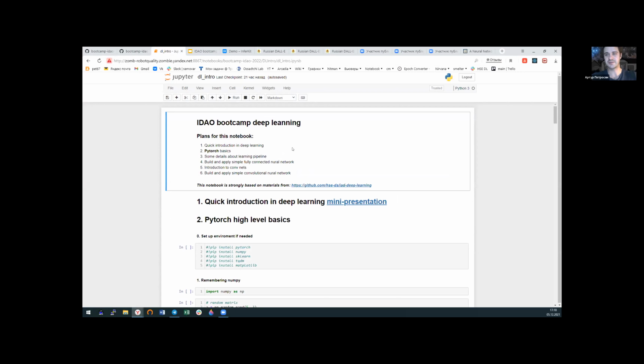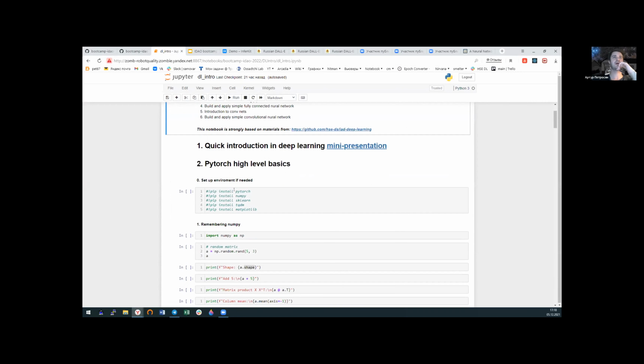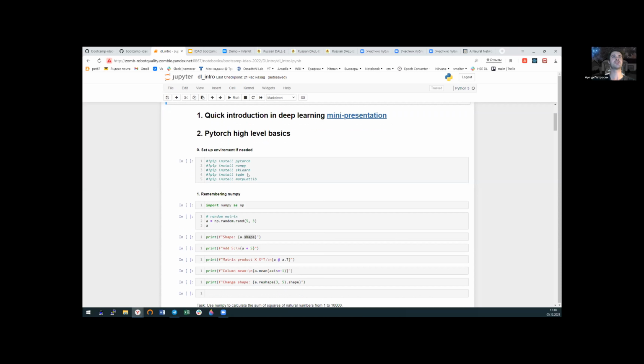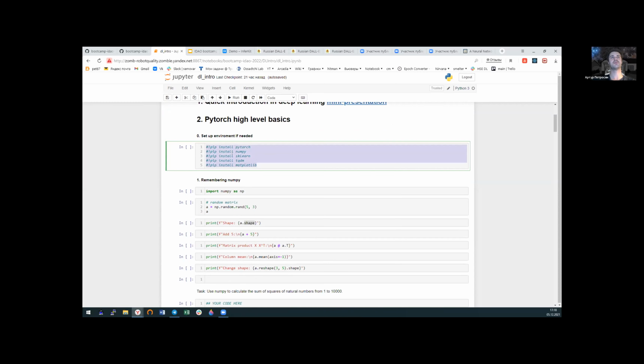Okay, let's start our introduction to PyTorch. The quick introduction, the mini presentation, we have already done, so let's move to PyTorch. If you need to install something, please install it with pip. Just uncomment these lines and install. We need PyTorch, NumPy, sklearn, tqdm, and matplotlib for today. Okay, let's start with NumPy.